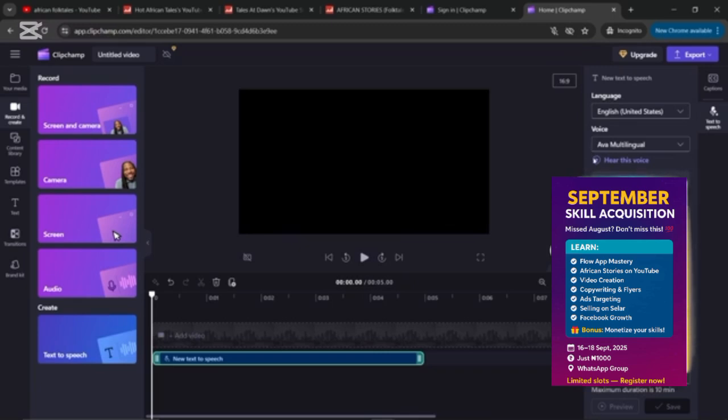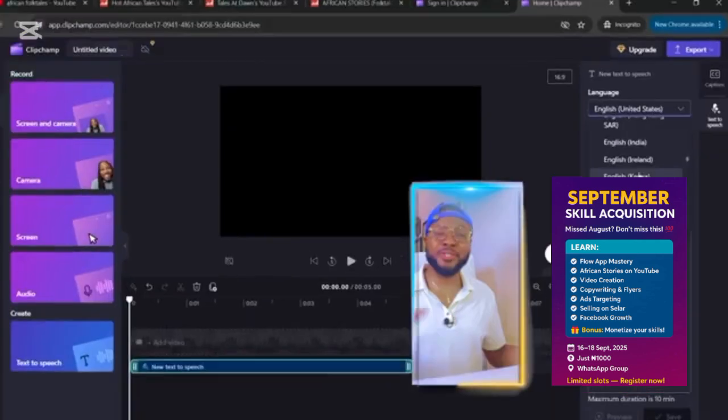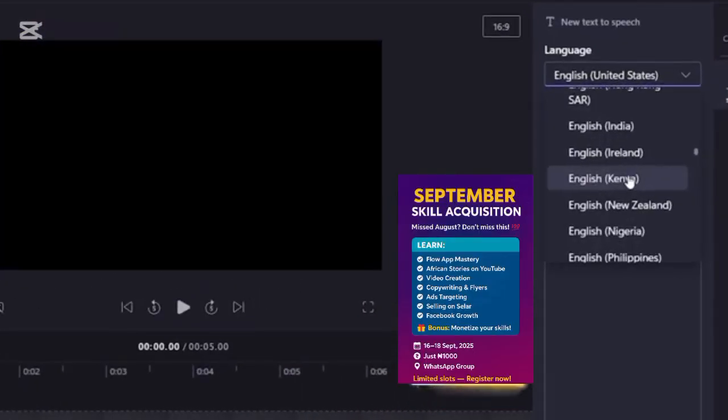So the next thing we're going to do is select our language. We click on language, and then you select whichever one you want. English Kenya, English New Zealand, English Nigeria. It has Dutch, it has Danish, it has any type of language that you want. There are lots of options to choose from, but for the purpose of this tutorial, I'm just going to go ahead and select English Kenya, okay?